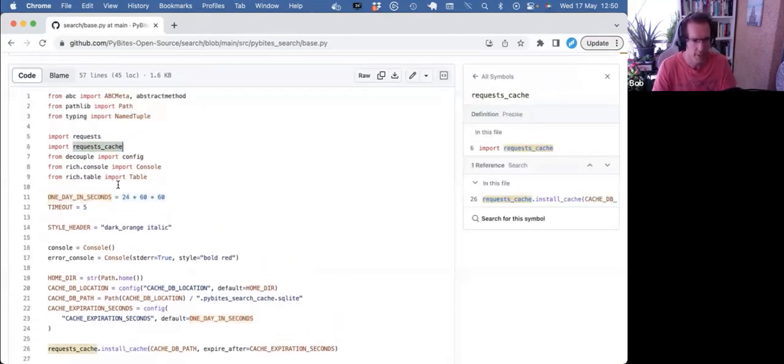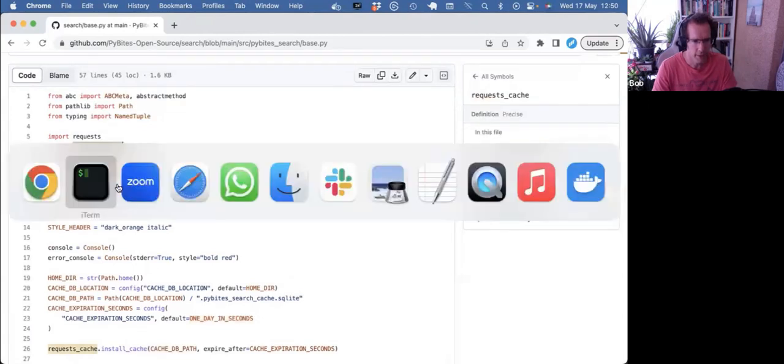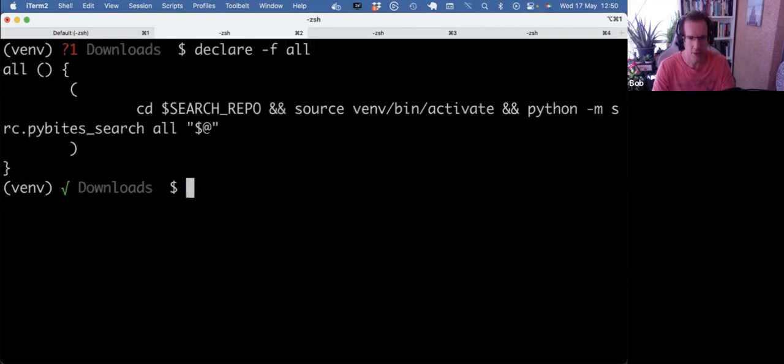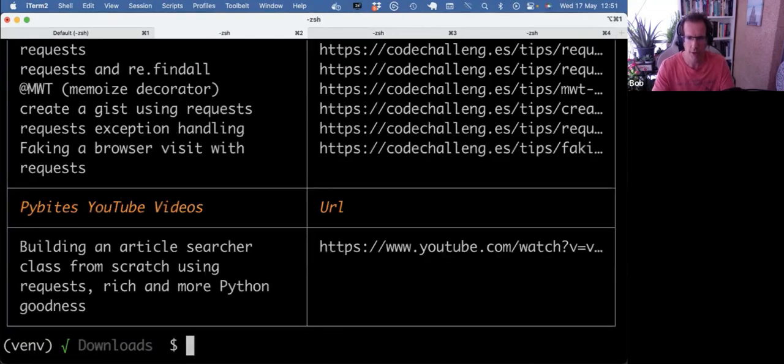So if I, and we have a tip on this as well, right? On request cache. So if I go to the command line and I run all, which is my alias to go into the search tool, activate the virtual environment. By the way, I have a video on shell aliases. It's linked here. And then call the search tool, right? And if I call it the first time for, say, requests, so search for all the PyByte's content on request, it takes a while, right? Because it has been 24 hours since I last used this tool. So now it has to refresh the cache.